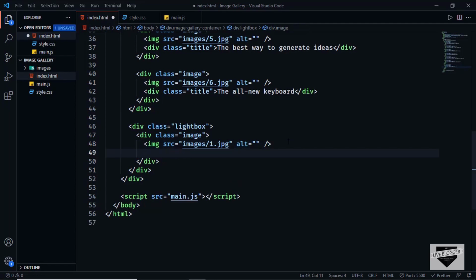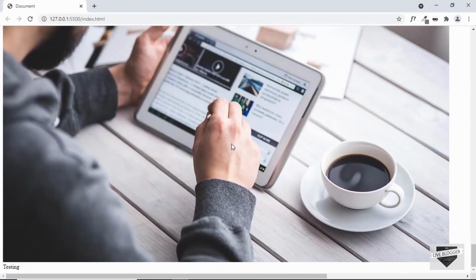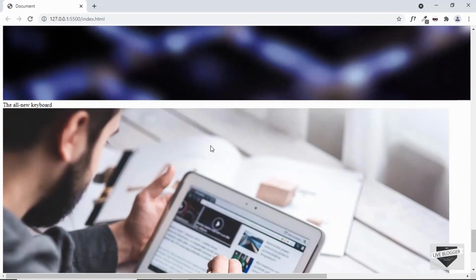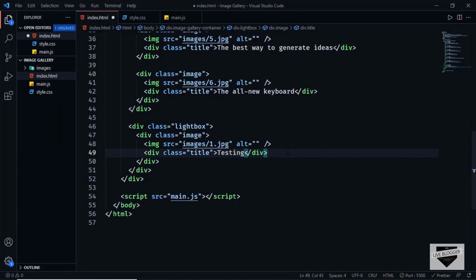And we also need to have a title. So let's create a division with a class of title. And here we will just type testing. So if you scroll down, here you can see this is the lightbox, and here we have testing displayed over here. Now let's create the previous and the next buttons.